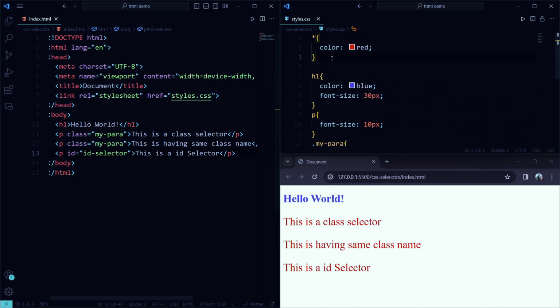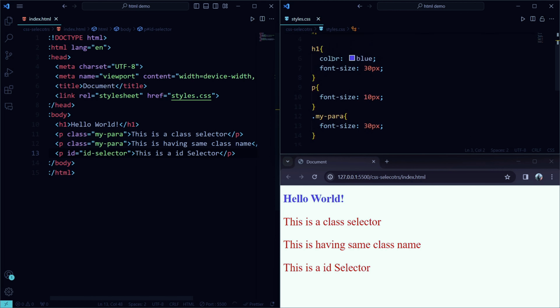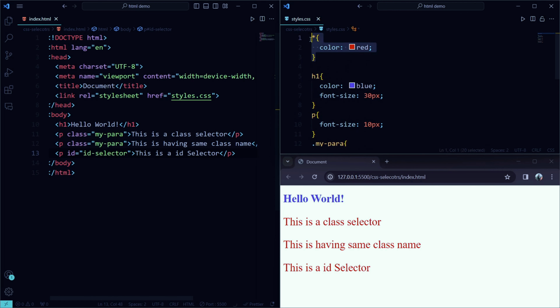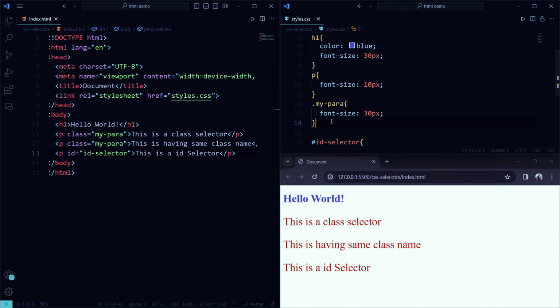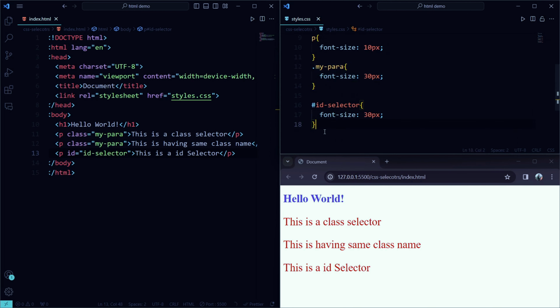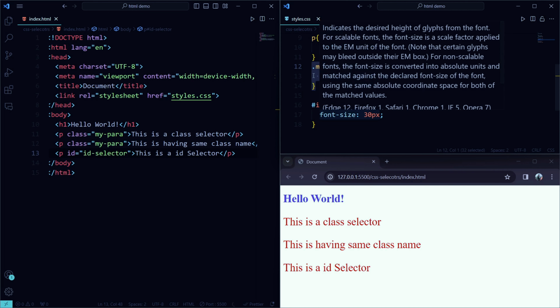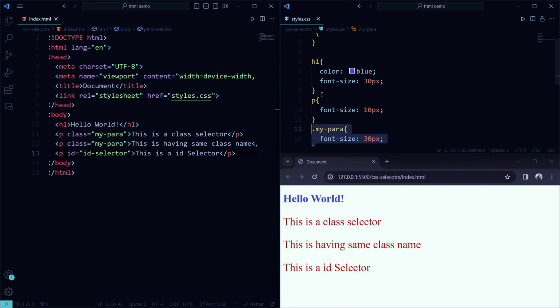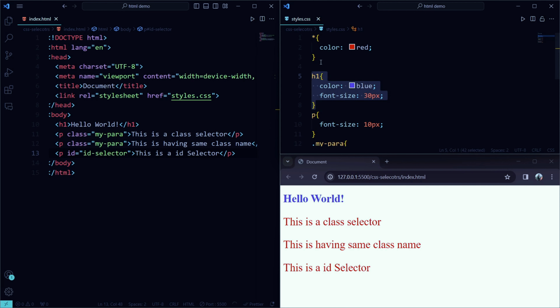So over here we have arranged all of this according to precedence. The first one, having the lowest precedence, is the global selector. After this we have the tag selector, then the class selector, and finally the ID selector. The ID selector has the highest precedence, while the class selector has a lower precedence than the ID selector. Then the tag selector is even lower than the class selector, and finally the global selector has the lowest precedence, or we can say the lowest power.